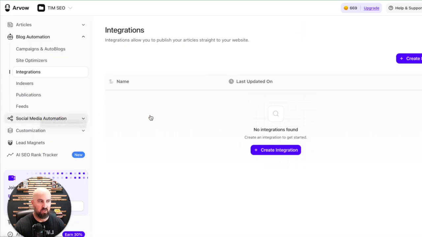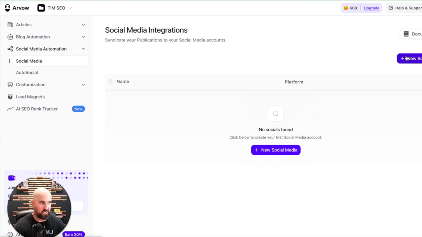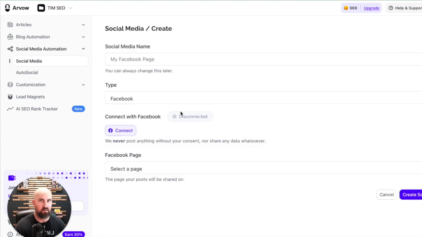Number 2, you're going to link with social media, which you can go here, social media automation, and link it with social media to help your social proof. You're going to push this out to social media and then hopefully get people to come from social media back to your website, again helping the social proof.